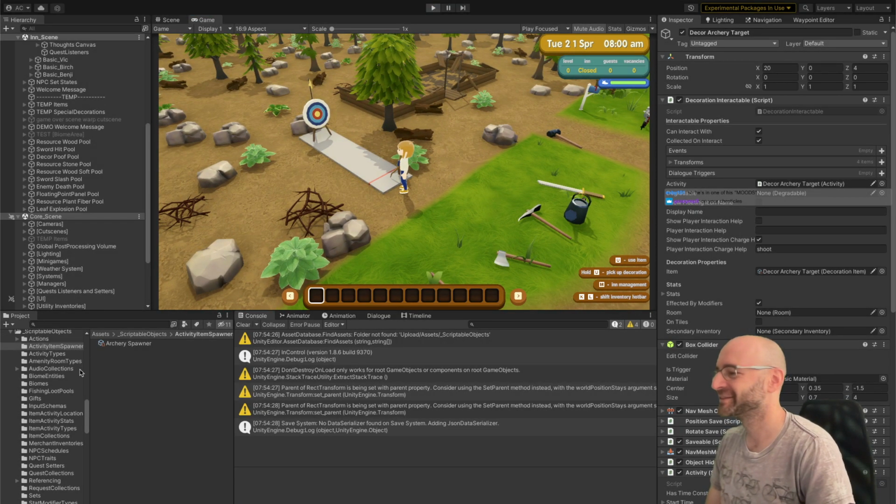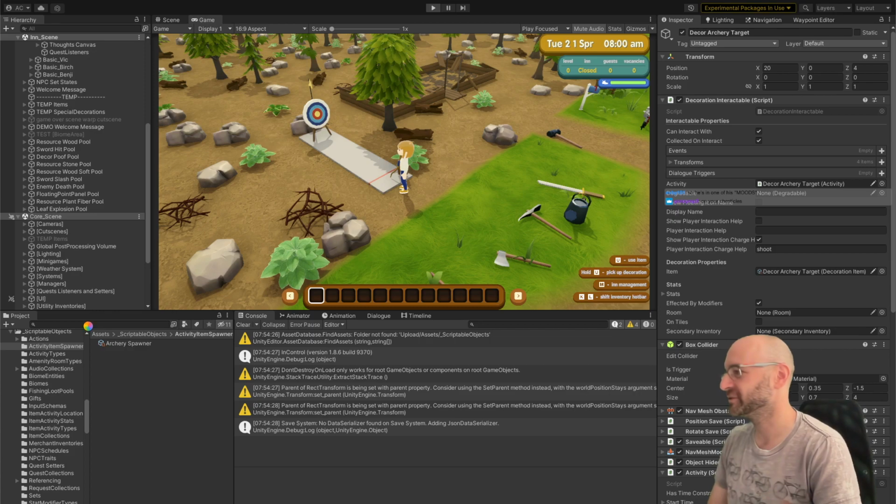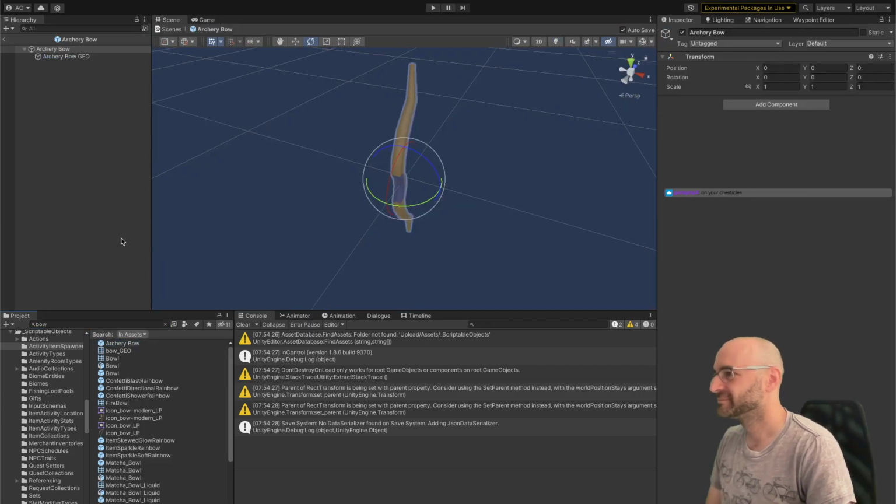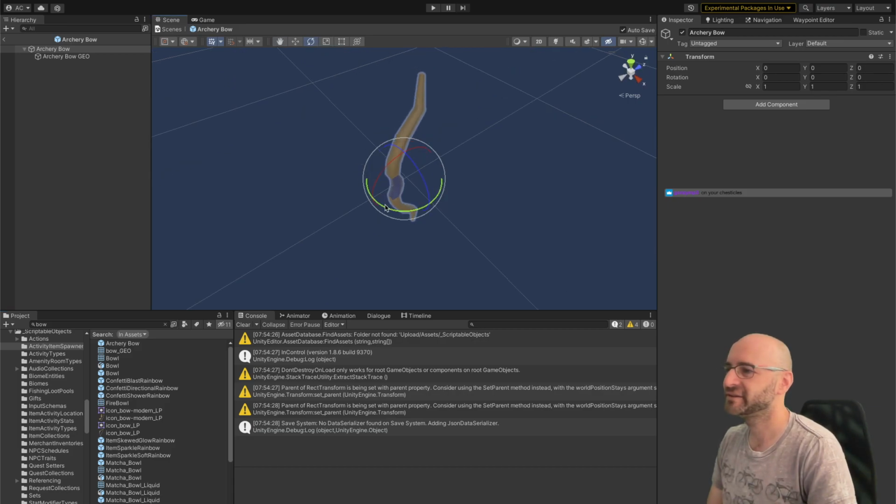Oh wait, I want to fix the rotation. I want it to look nice on my first successful go. So we need to face positive Z.